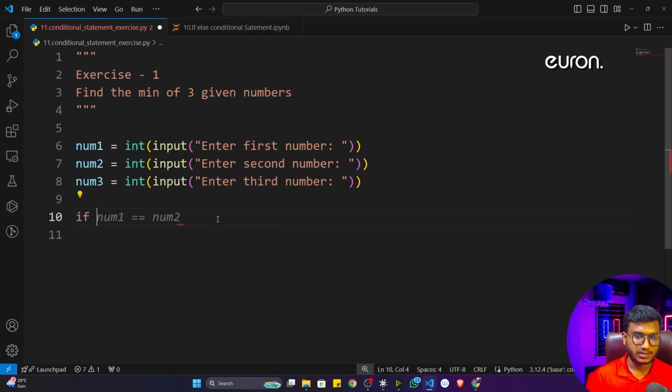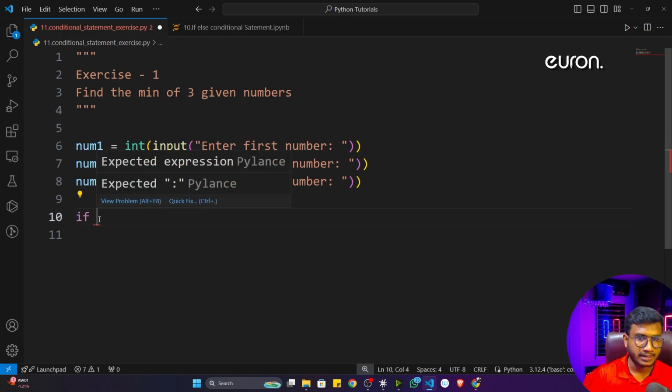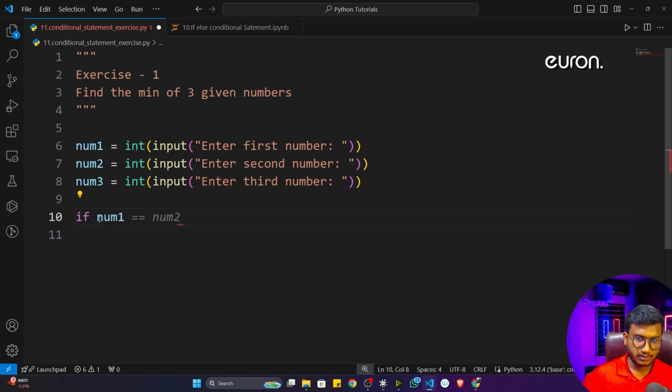Fine. Now I have to check the condition. See how we can check it. First of all, check number 1 with respect to number 2 and 3. Try to check whether this particular number 1 is lesser than number 2 and 3 or not. If this condition is true, then print that particular number 1, because if number 1 is less than number 2 and 3, that means definitely it's the smaller number. So here you can write: if number 1 is less than number 2, and you can see I'm using a logical operator, and here I'm using a relational operator.